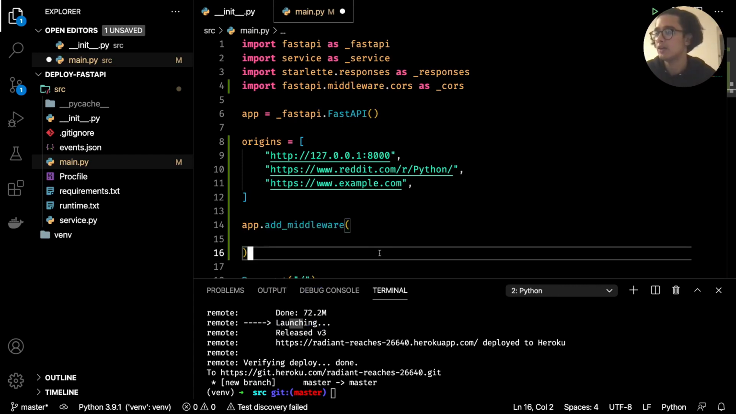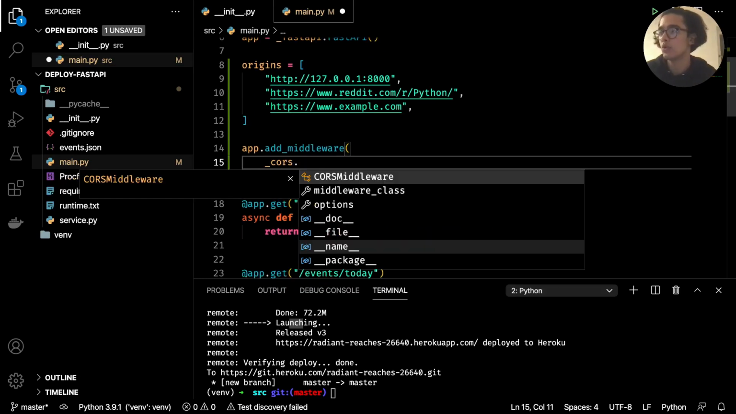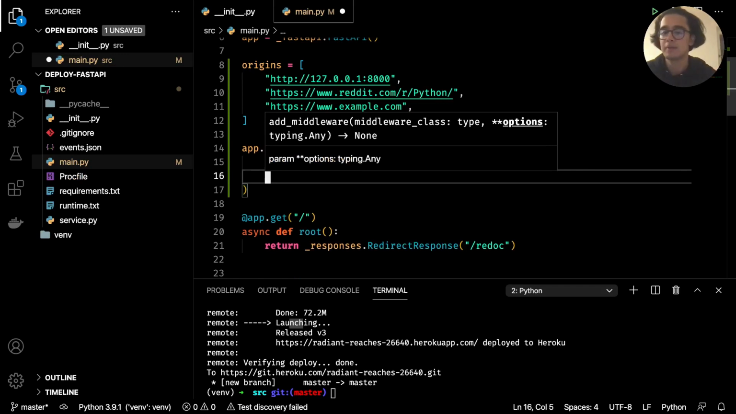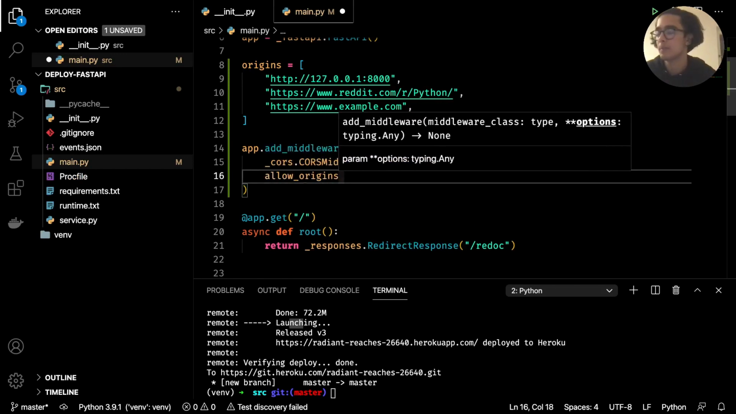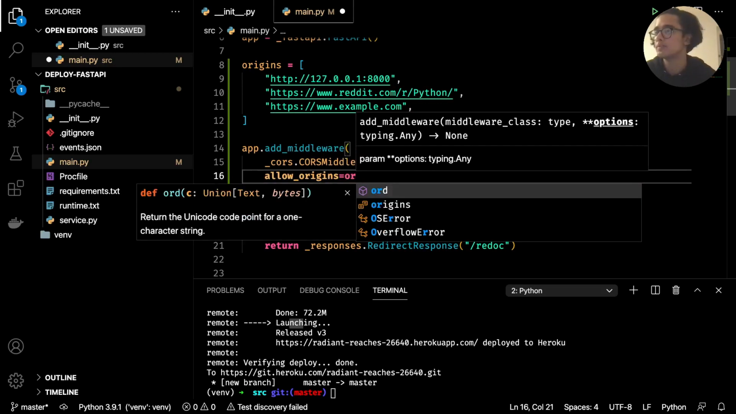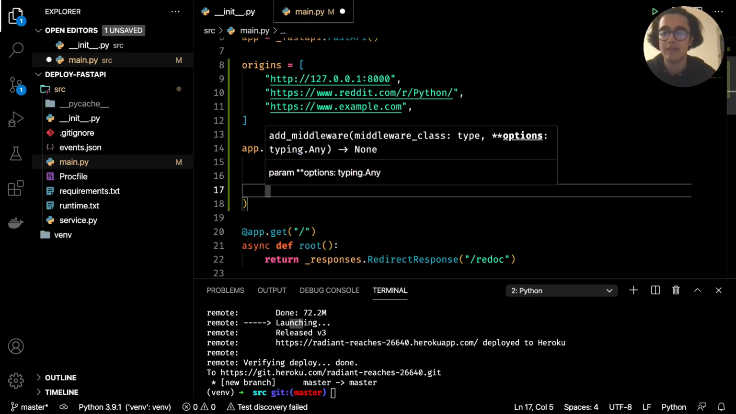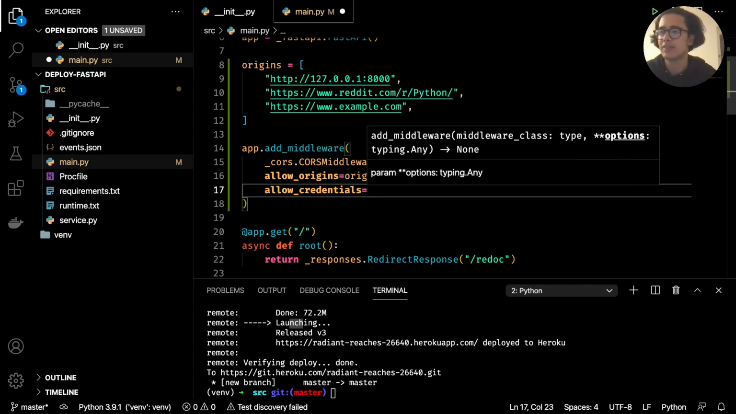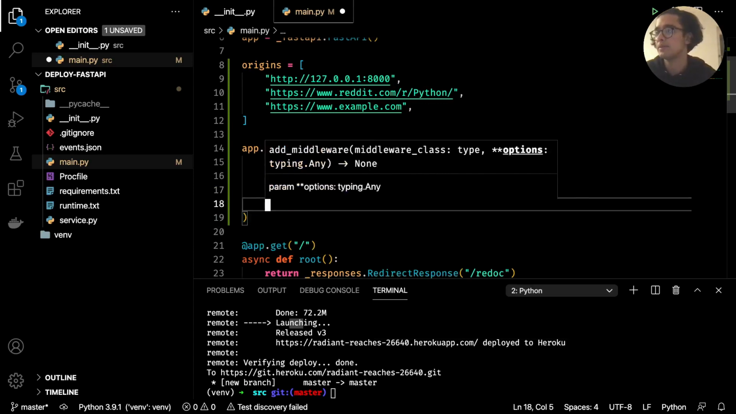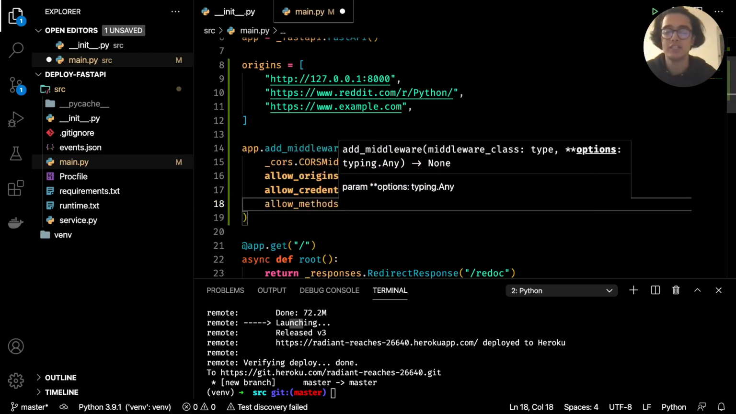And then within here, you want to first say cors, so underscore cors.middleware. And then we want to say allow origins to equal origins. And then we can say allow credentials. So credentials, I think that's to do with authentication, but we can set that to true. Allow methods, and methods are basically HTTP methods.